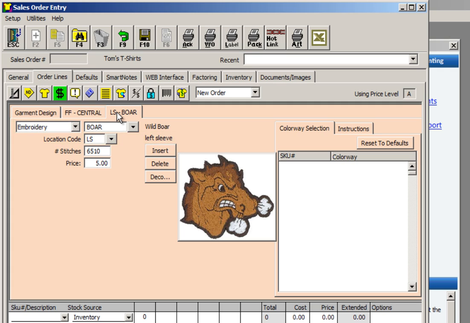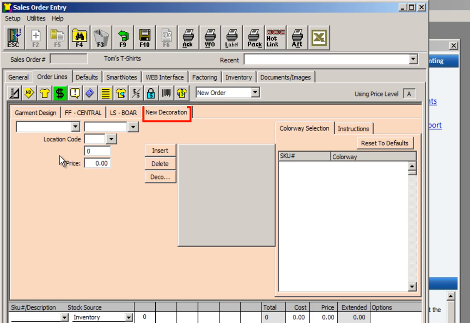If we have the proper security privileges, we can modify this design on the fly by adding or removing a decoration. A decoration doesn't have to be a screen print or embroidery. It can be any type of decoration that you work with, such as pad printing, heat transfer, sewing, tackle twill, or even an operational step such as packaging.